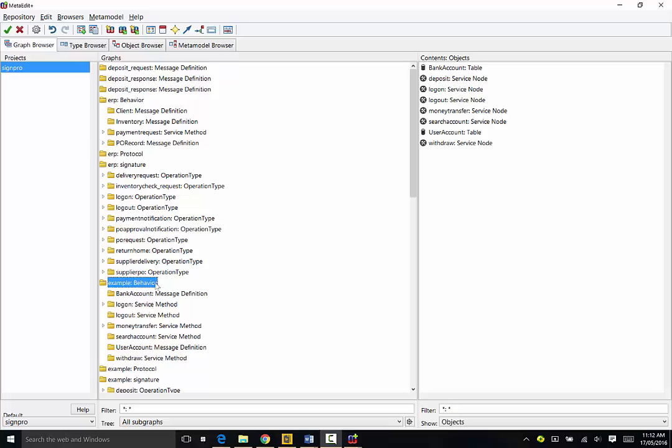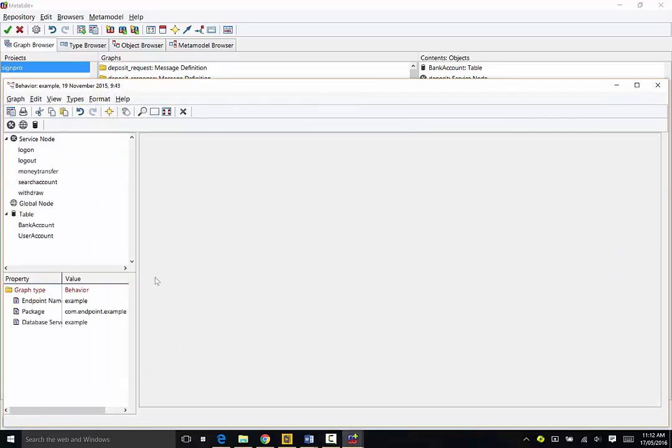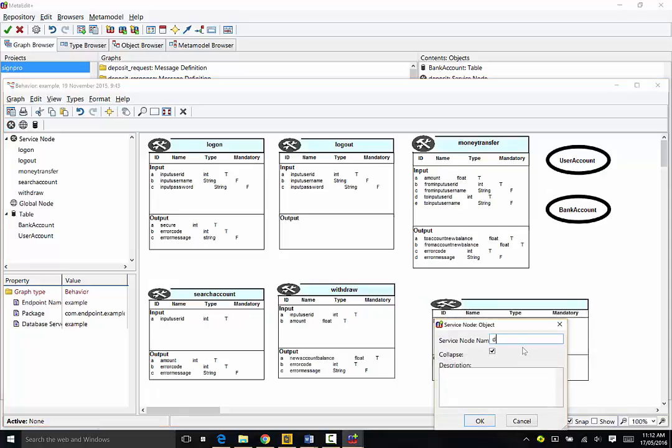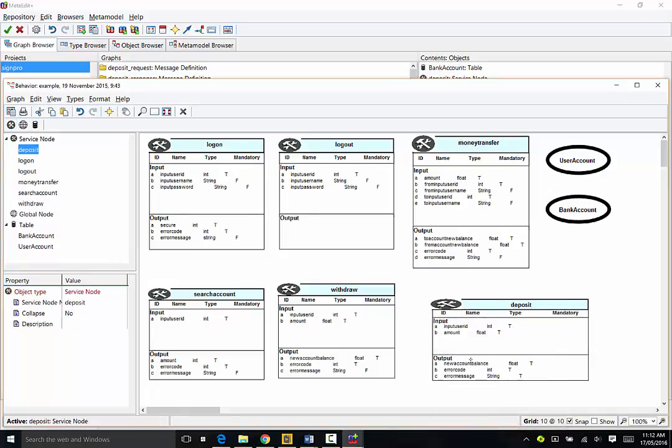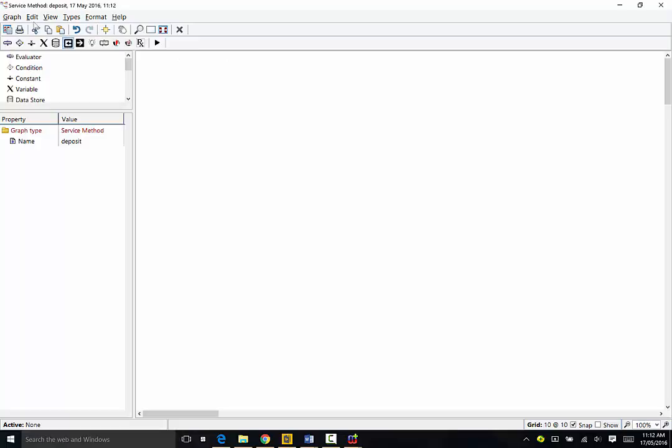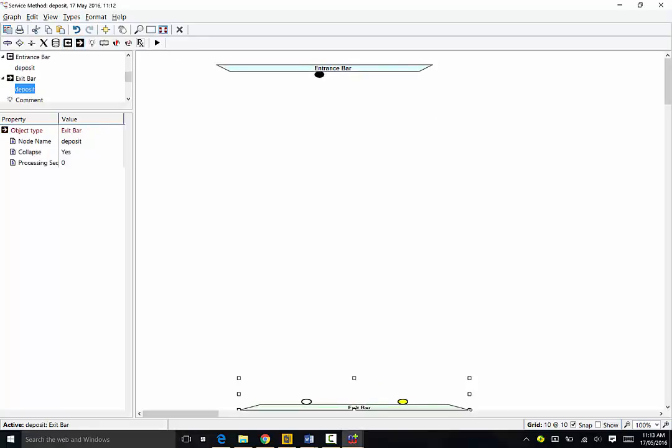Behavior modeling specifies how a request is processed. First I define a service node for an endpoint operation. I drag and drop a service node icon to main area and type in operation name. Then I specify the service node implementation by opening the service node subgraph. To specify where execution starts and ends, I drag and drop entrance and exit bars.